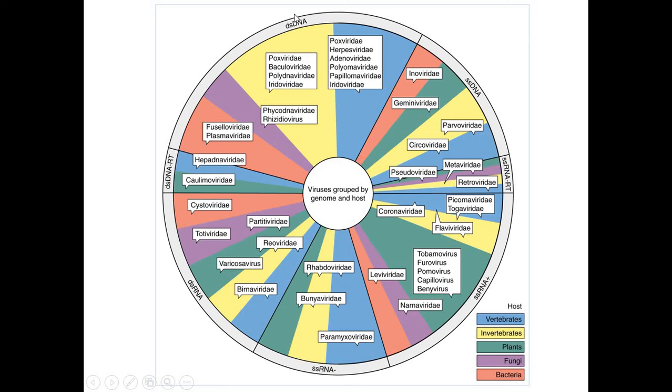You can see the classification like double stranded DNA viruses, single stranded DNA viruses, single stranded RNA viruses with reverse transcriptase enzymes, and single stranded RNA viruses with positive sense, single stranded RNA viruses with negative sense, as well as double stranded RNA viruses you can see in this depiction. Also some kind of viruses with the double stranded DNA reverse transcriptase enzymes also present in this depiction. In this pie chart you can see the different viruses that attack the different hosts.